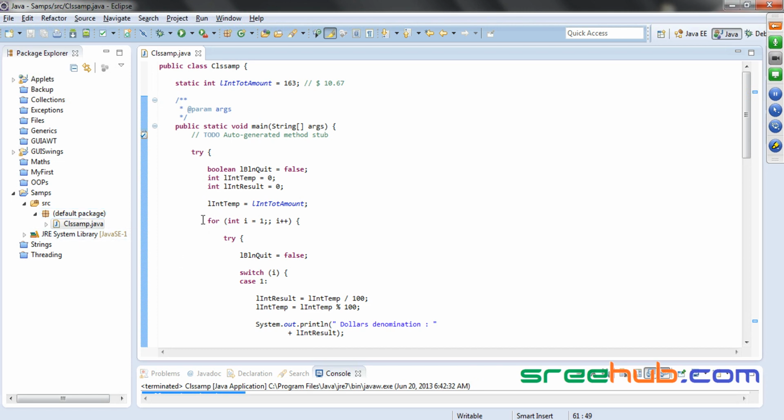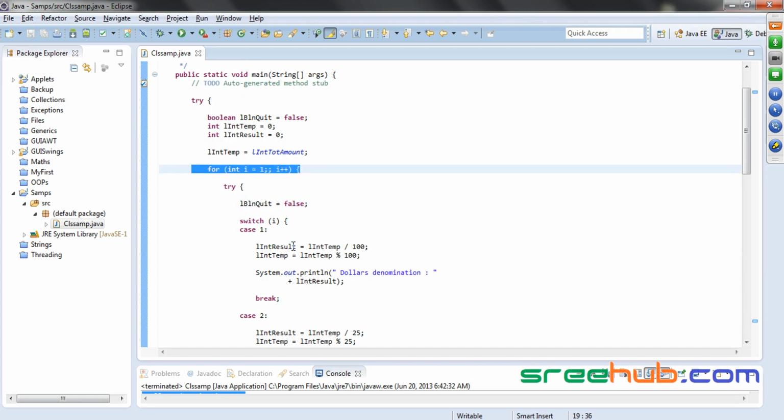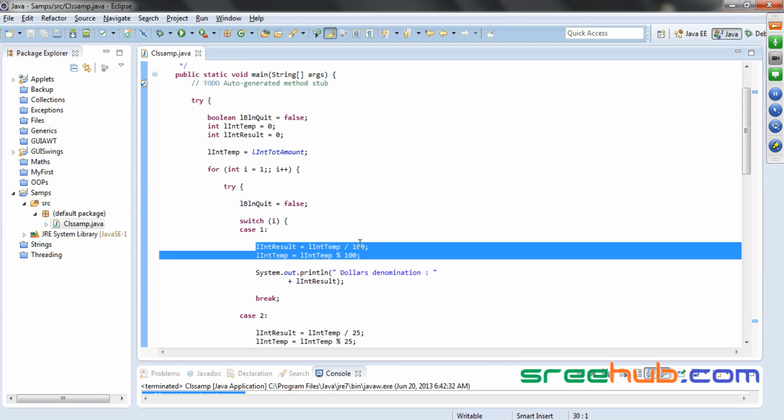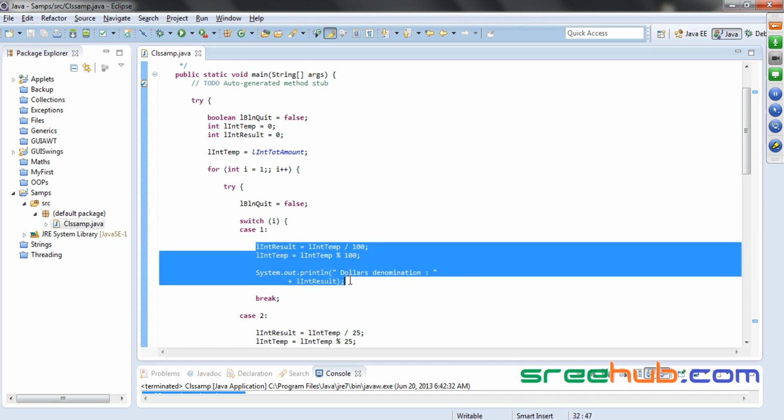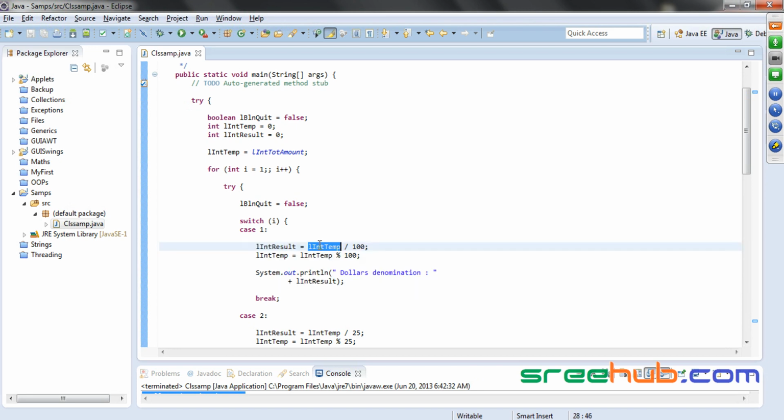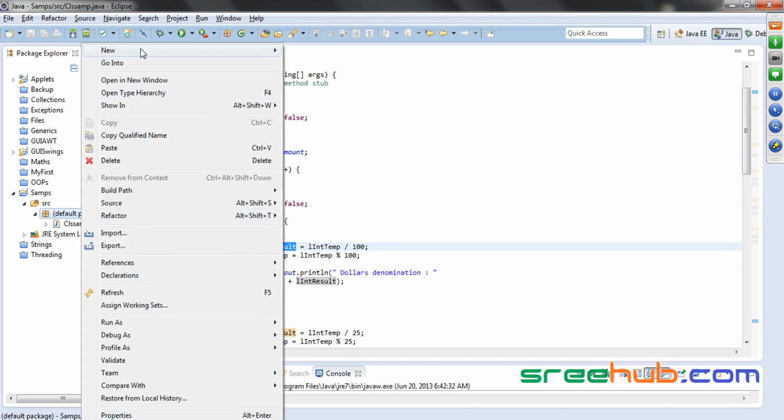But the main logic, the looping logic, will be created in the child one, right? The only thing is this part, dividing by 100. What you're talking about is this part, how we are getting dollars. You want to write this part in the parent class, in a parent class method, which will accept the value for which you want to get how many dollars it is, right? Yes. Okay, fine. So let us create one class here.